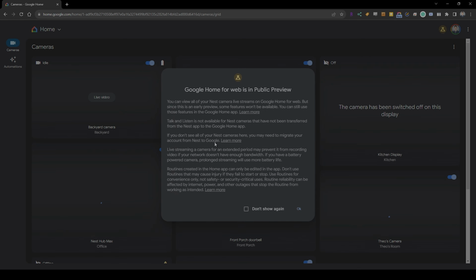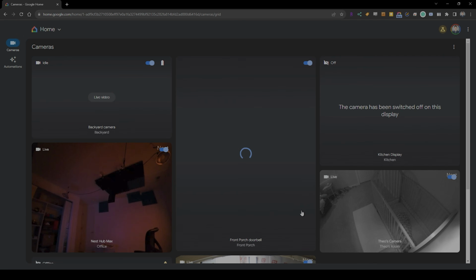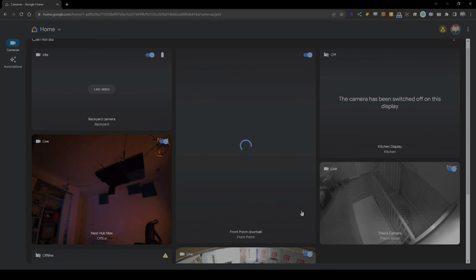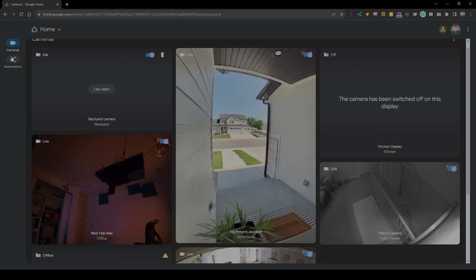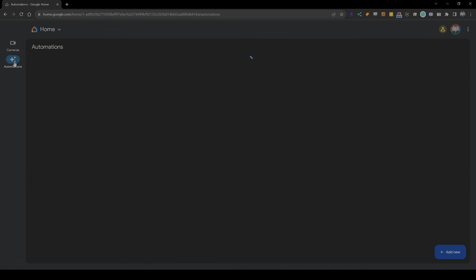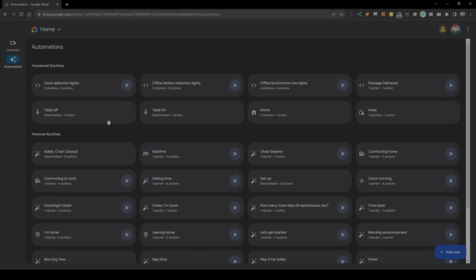Now we're going to head to home.google.com. And here you will see, if you haven't been here, you now have the option to view your cameras here on this feed. You can turn cameras on and off, which is pretty cool. So that's one thing you can do. But then over here on the left side, you have automations. So if I tap on automations, you can see all the automations that I have here in my home.